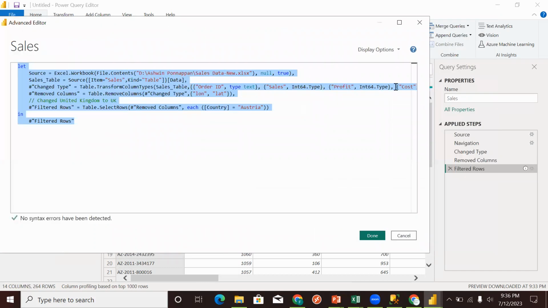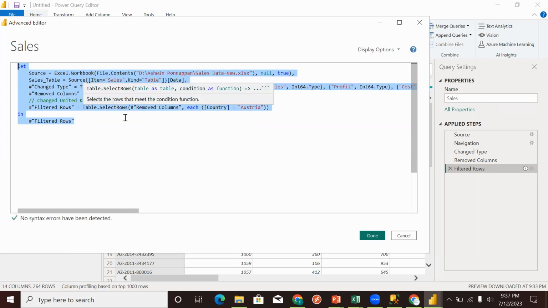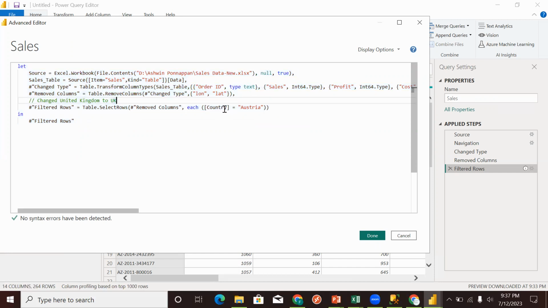Exactly. So guys, जो भी आप यहाँ पे operations करोगे ना, पावर क्वेरी ऑटोमेटिकली इसको शिफ्ट कर देगा इस कोड में. इस कोड का नाम है एम क्वेरी. ओके, एंड यहाँ से आप कोई मैनुअल चेंजेस कर सकते हो. जैसे अगर मुझे यहाँ पे ऑस्ट्रिया नहीं बल्कि यूनाइटेड किंगडम रखना है, I can do this here manually.